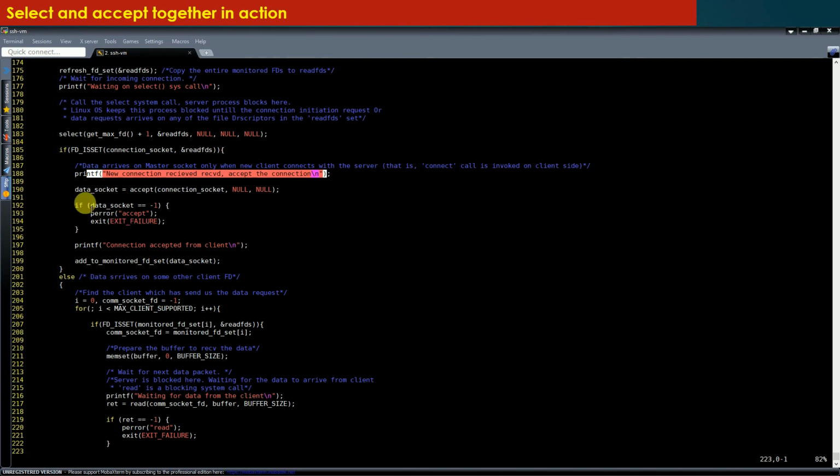You can see that here our server process is accepting the connection, and the return value of the accept system call is a communication file descriptor, which we also call a data socket. The next thing our server process has to do is add this data socket to the monitored file descriptor set array, because in the next invocation of select, our server process will have to monitor this new data socket as well. So this data socket is actually a client handle.